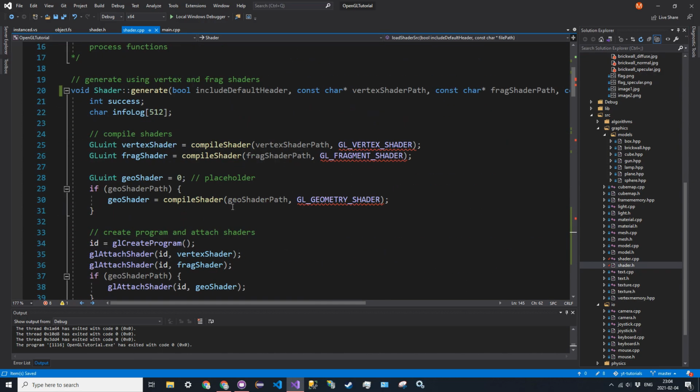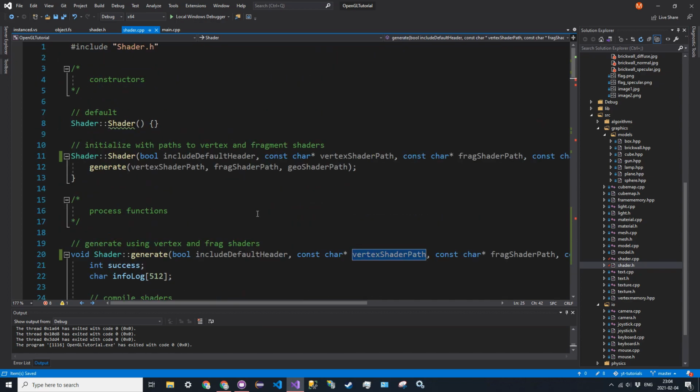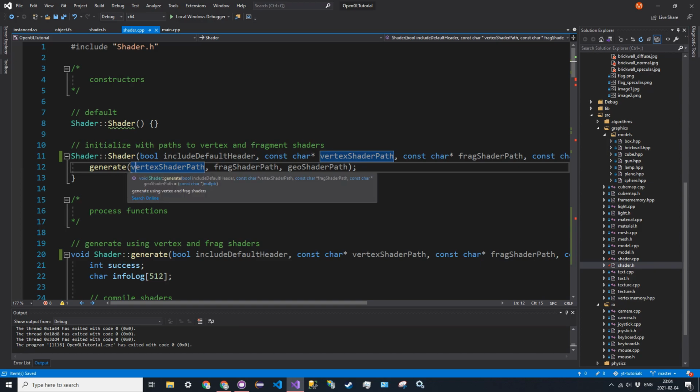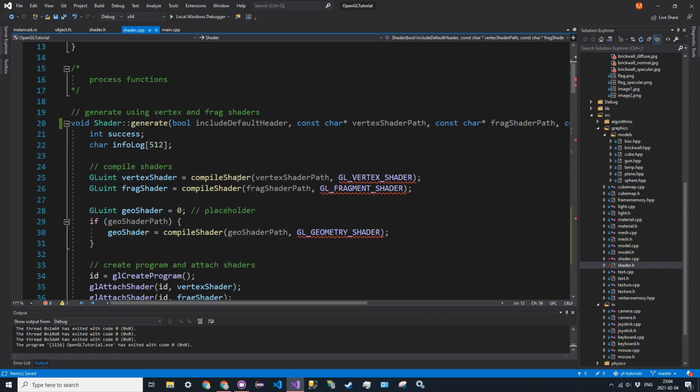All right, now we actually have to go through all the calls to these internal functions and add those parameters too. So from the constructor, when we call generate, just pass an include default header to the parameter list. And then in generate, when we call compile shader all 3 times, we have to pass in the include default header parameter as well.